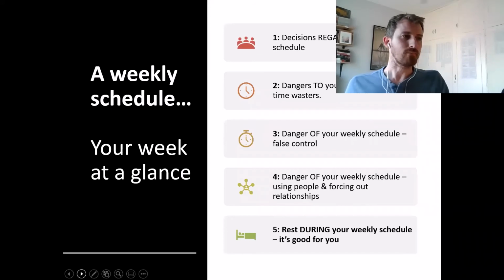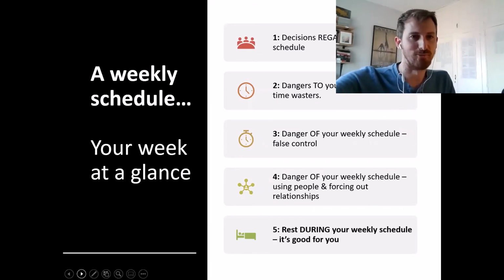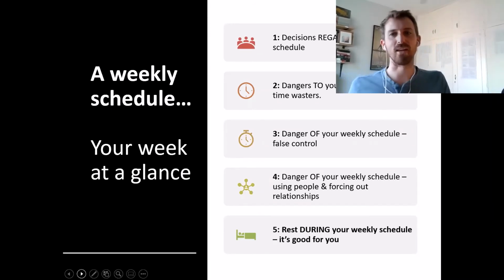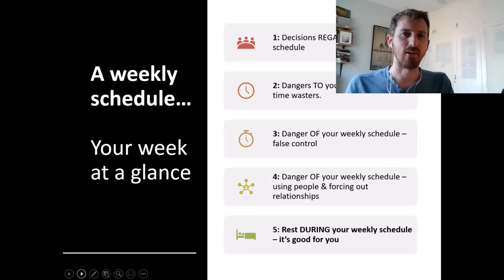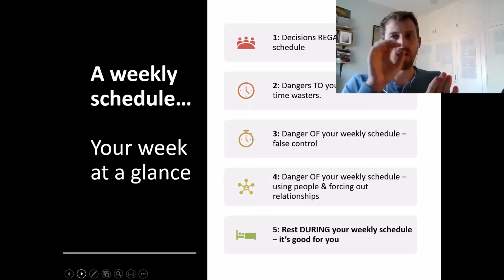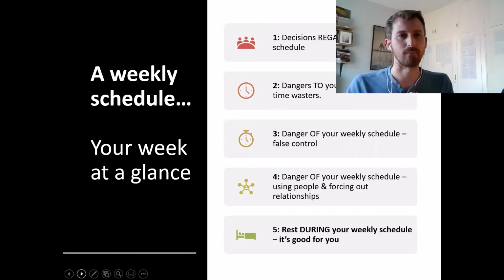Lastly, rest during your weekly schedule. It's good for you. Let me talk briefly here about having a day off each week. We were not made to work 7 days a week. You might think that the person who works 7 days a week is being productive, but actually that's not always the case. In the short term, and especially the long term, working 7 days a week is unproductive. It's not good for us. We were made to work well and also to rest. This is good for us spiritually and physically and mentally and for our relationships.